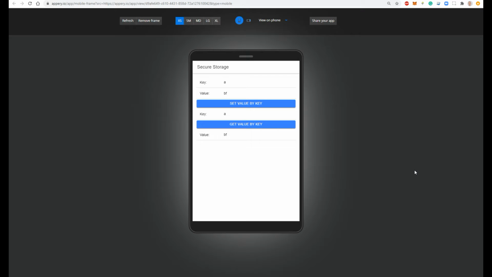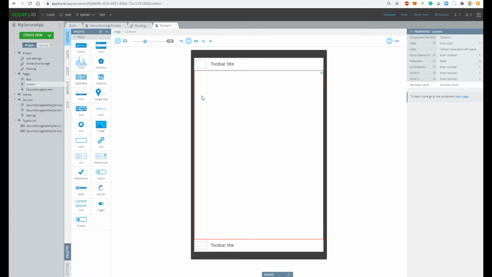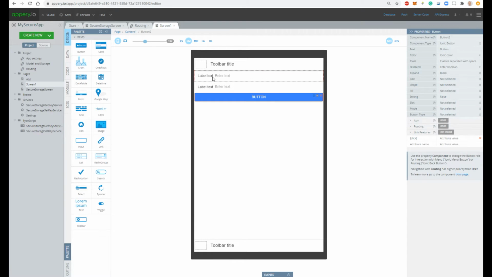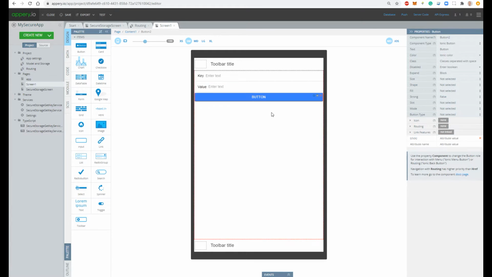Now let's take a look at how to implement this application by yourself. So go to API, open screen 1. Let's add an input field for the key, an input field for the value, and a button. Let's change the label to key. The second label will be value. The button text will be save. And after pressing the save button, we will store the value for this key securely.